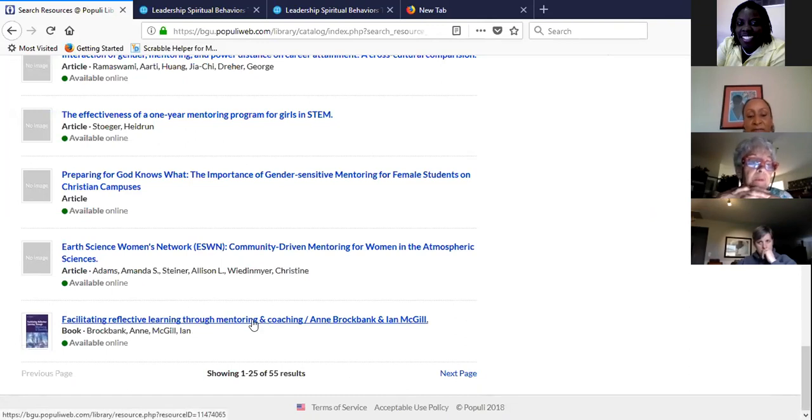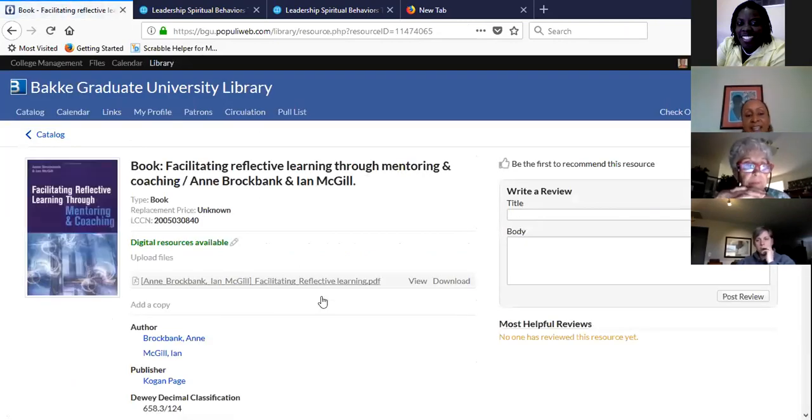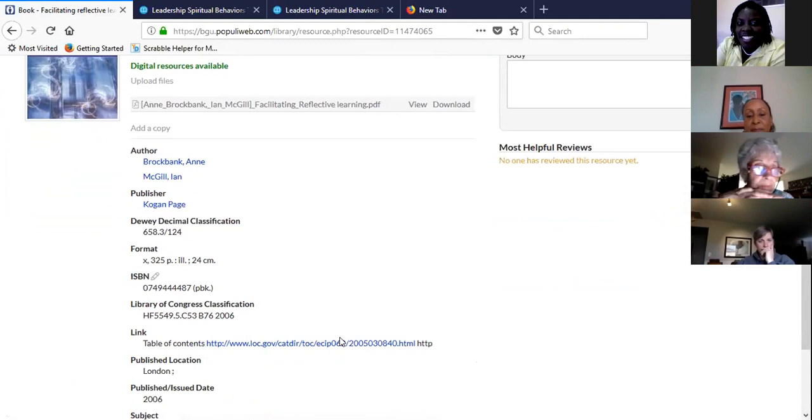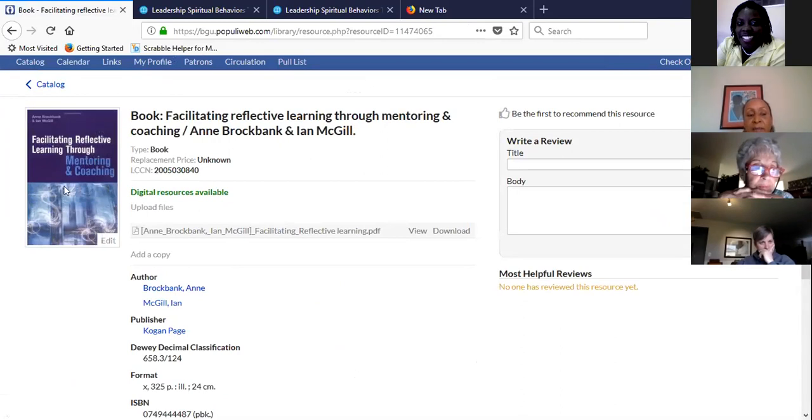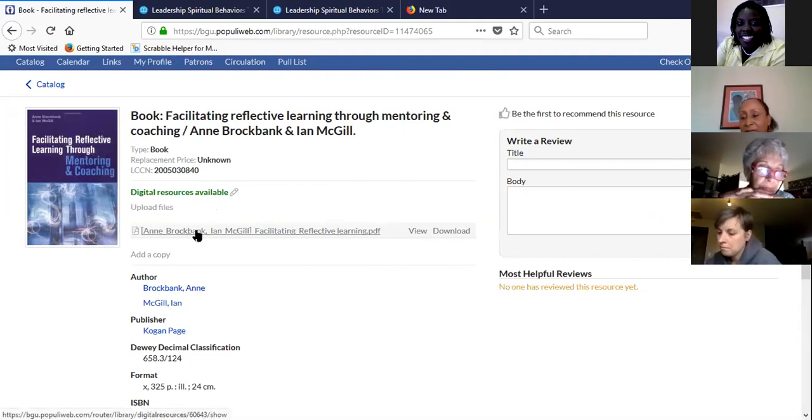Now, in terms of what each entry, the actual material, is: if it says available online and you click on the title, this is what each page entry would actually look like. Sometimes you'll have a photo of what the cover of the book looks like. You have the title here and the author information, and the indication that it's a book. And then it says digital resources available. That means we have a PDF of the book, or a copy of the ebook here.